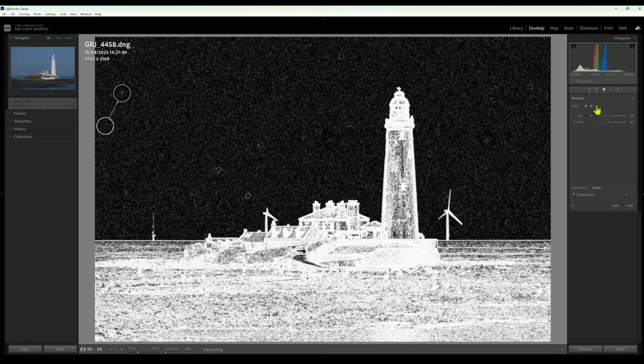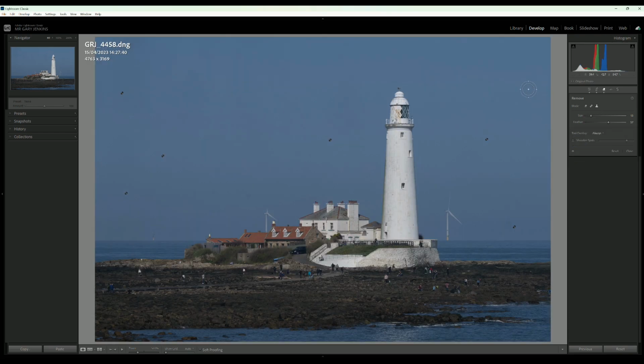The clone one works in exactly the same way. I'll just put that on just to show, and I'll get rid of the visualized spots, and you can see some of them. And all it does is the same job really.